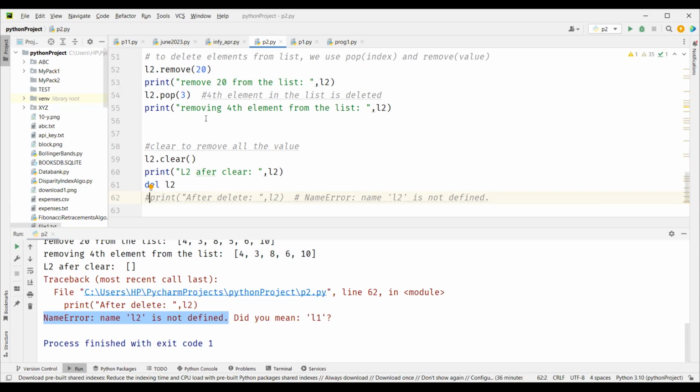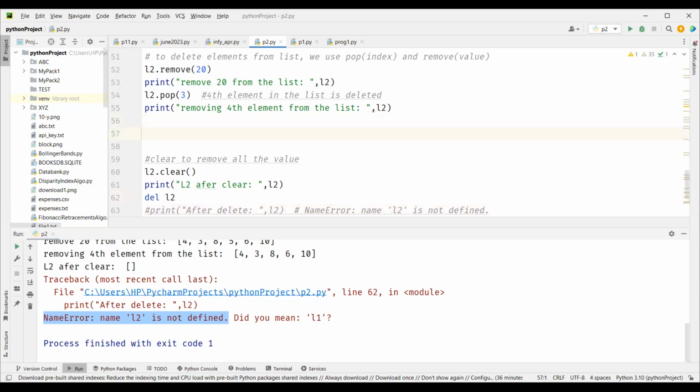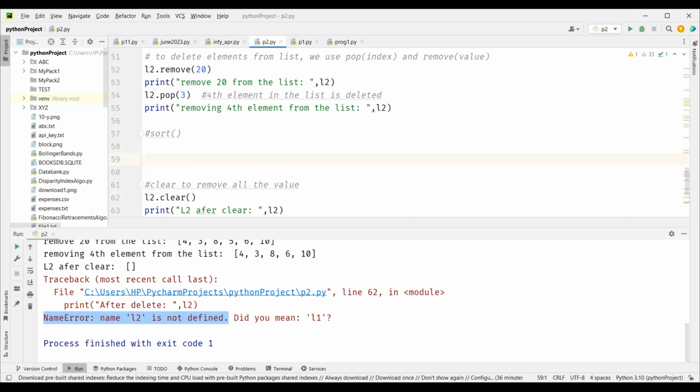But before this, I want to talk about two more things, which are called sort and reverse. Let me do reverse first, and then we'll do sort.